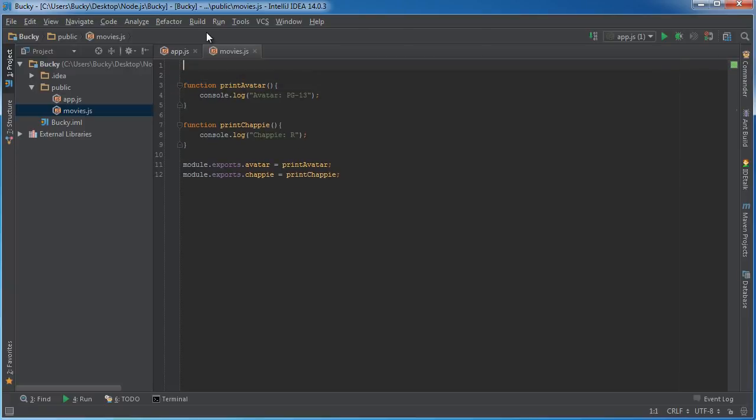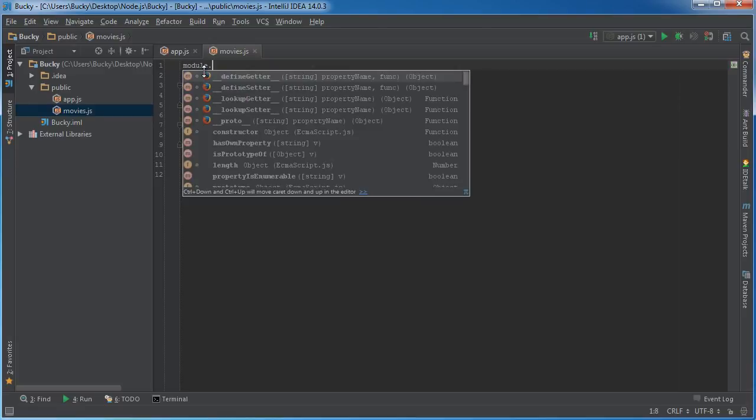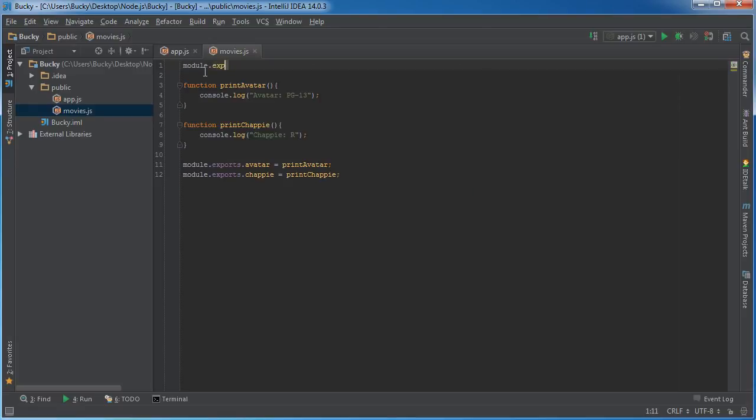Alright, so to clear things up, let me explain it like this. This module.exports is actually an object, and every single file that you create actually has a module.exports object by default. So whenever you first create a module, what Node.js does is it throws this in, even though it's behind the scenes, and it sets this equal to a blank object.